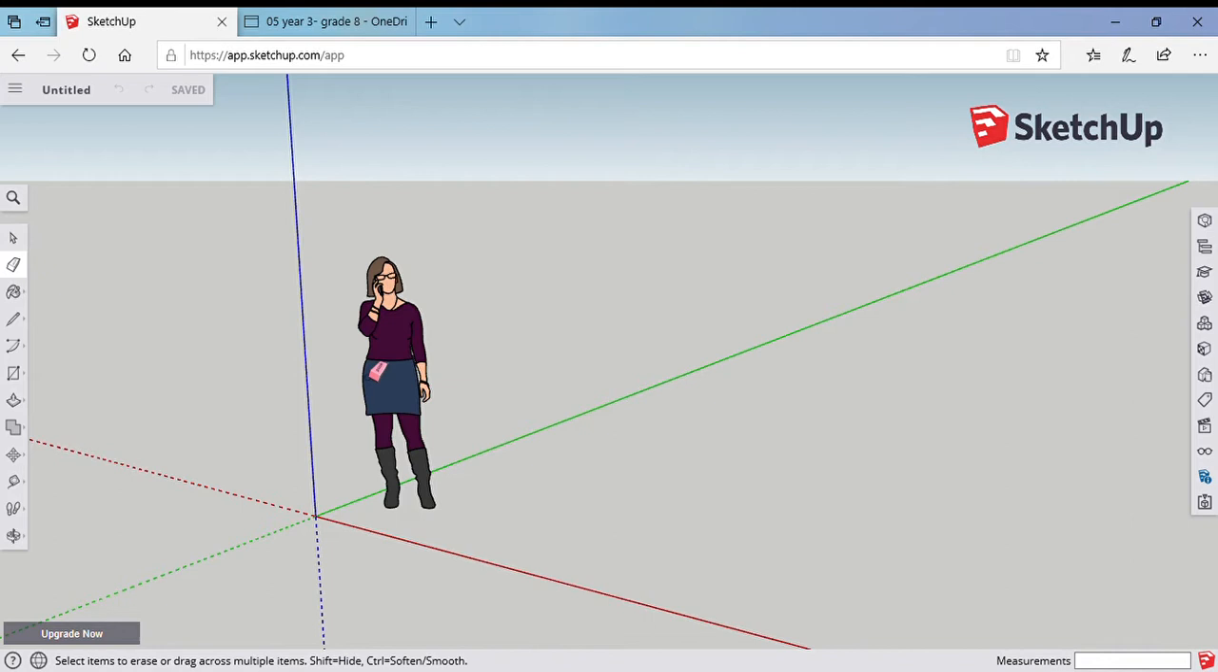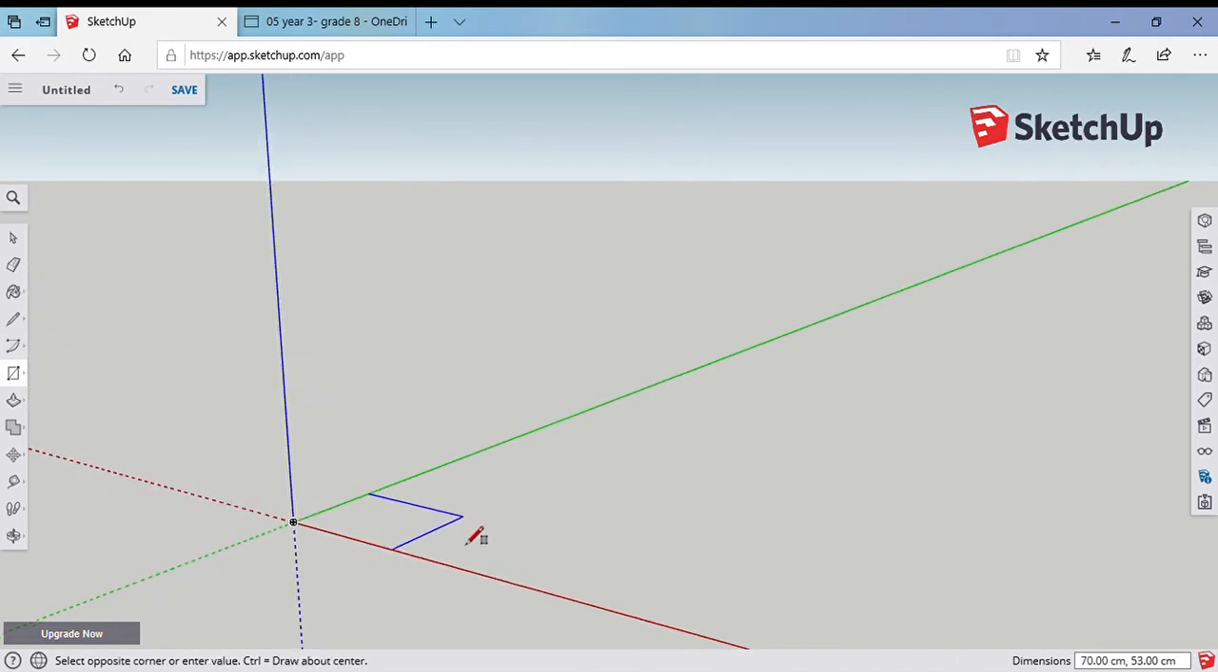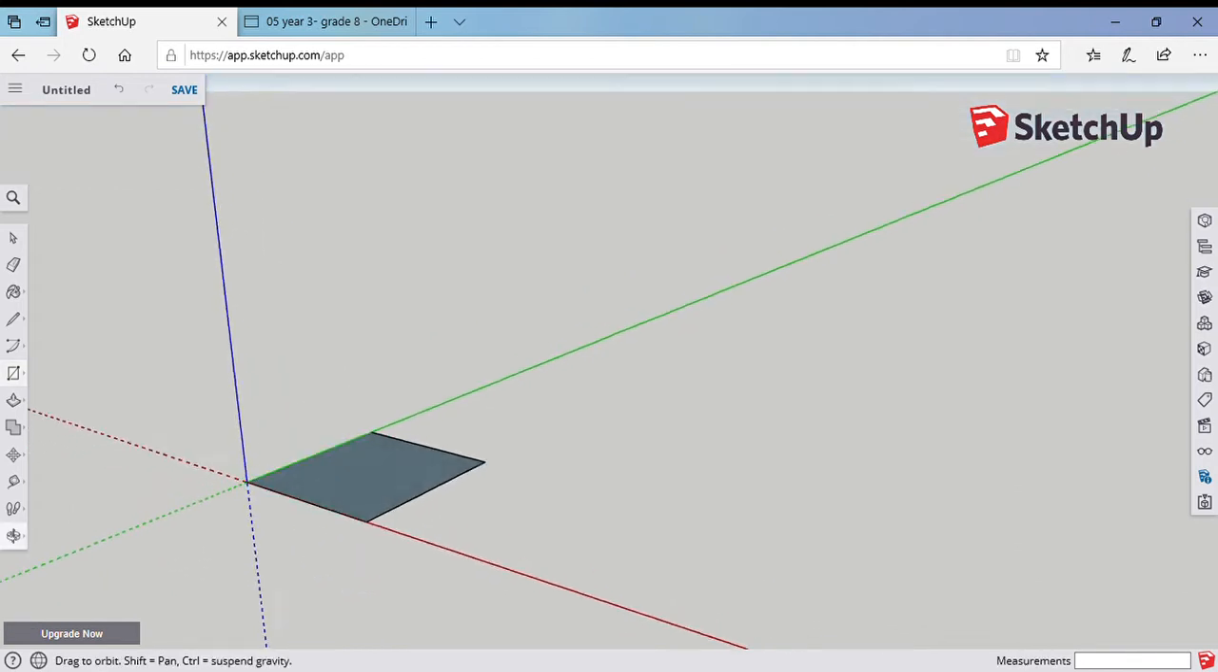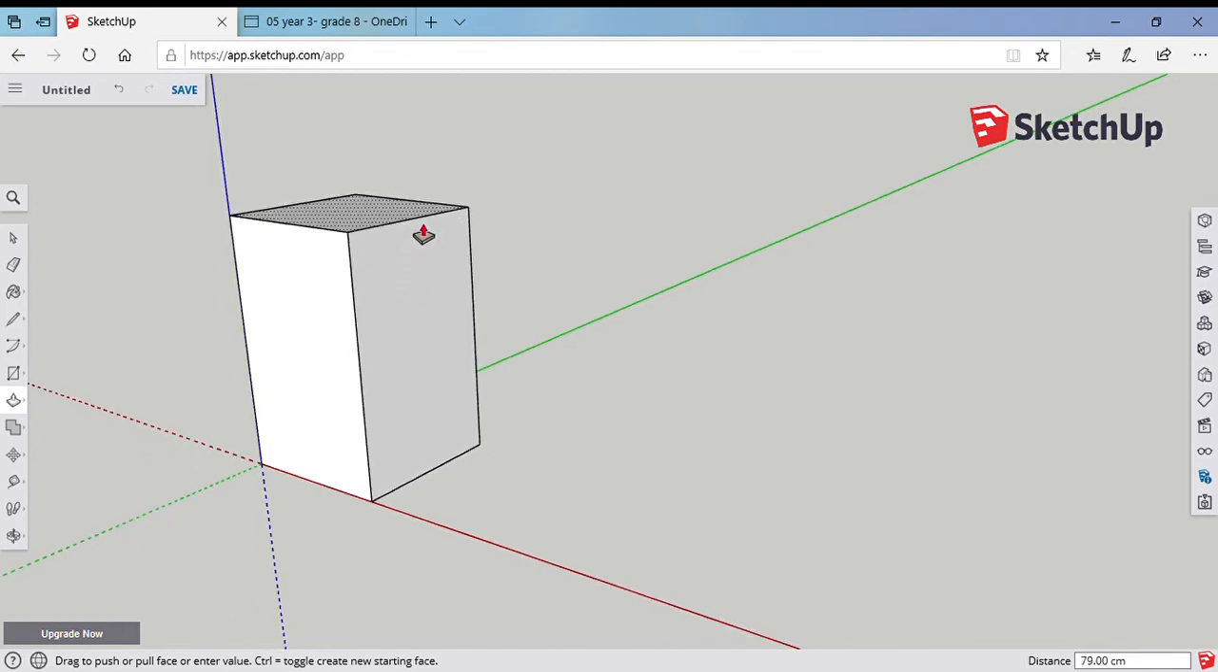I can start by removing the human figure, and I'll start drawing the base of my chair, which is a rectangle. Now the rectangle's dimensions are 50 by 50, so whatever I write down will show in this box. So I want it to be 50 by 50, so I write down 50, comma, 50, enter. Now, my base is ready. I need to use the push-pull tool to push it upwards. The dimension for the height must be 80.